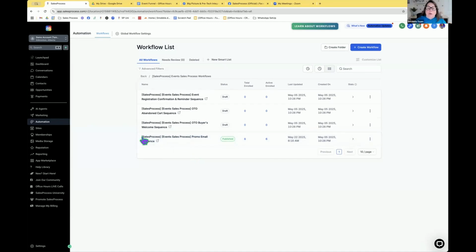Okay, so we've gone through the promo email one. Very simple workflow. You can even add to it if you want. If you want to have more of a promotion there, you can do that as well. The next workflow in this series is going to be everyone registering for your event and then being reminded about your event. Okay, and this has been combined into one workflow.